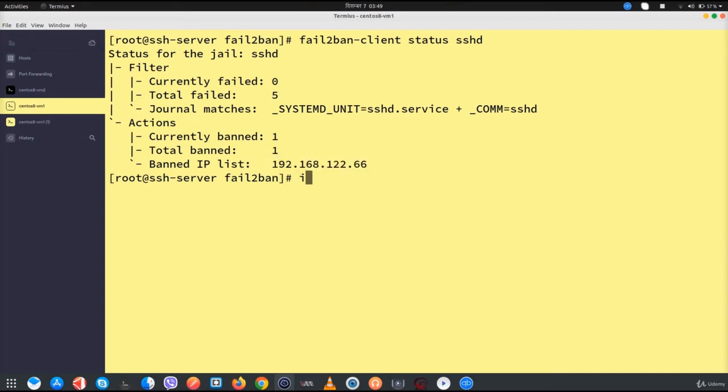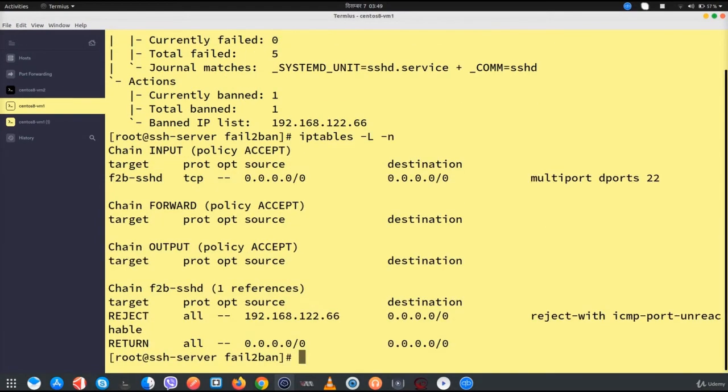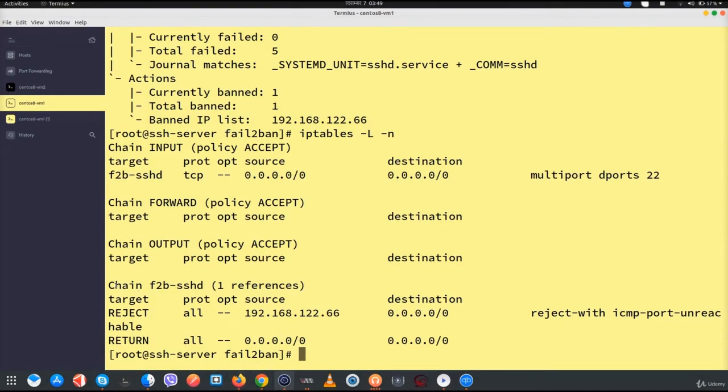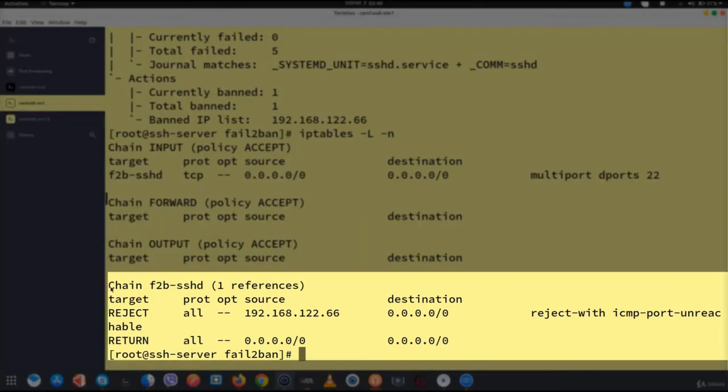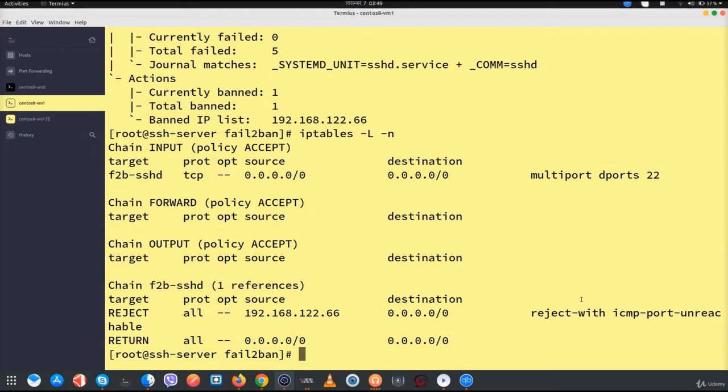And I think we can see it by another method as well, iptables. Using this command as well, you can see it rejects all the traffic from this IP address, reject with ICMP port unreachable. Okay, so I hope you got the point.